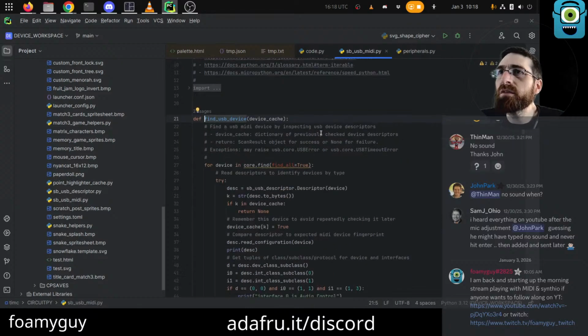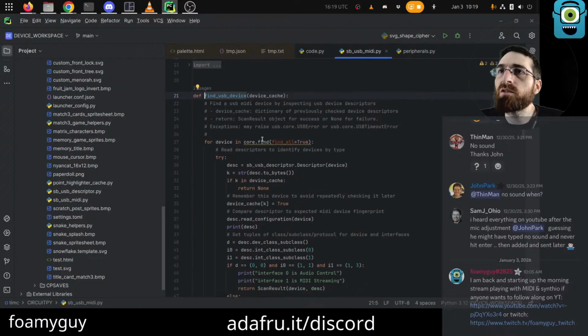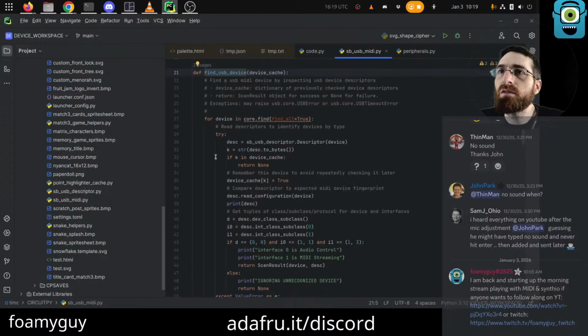This is find a USB MIDI device by inspecting descriptors. Dictionary of previously checked device descriptors. Return scan results. Alright, so it says find all. Read descriptors to identify it by type. So description or descriptor, I guess. Get the descriptor of the device. Take it to bytes as K. If K is in the cache.